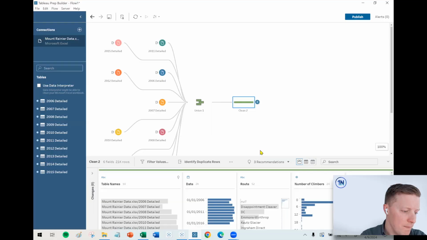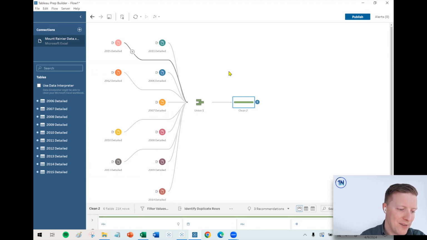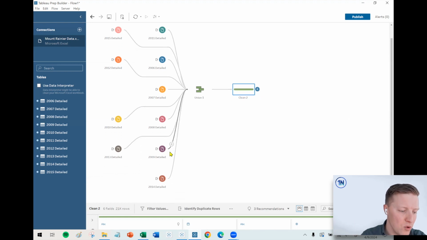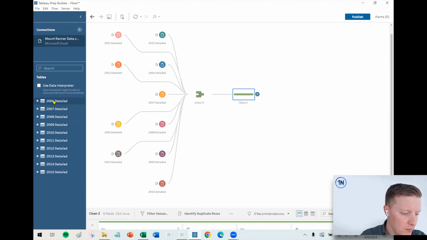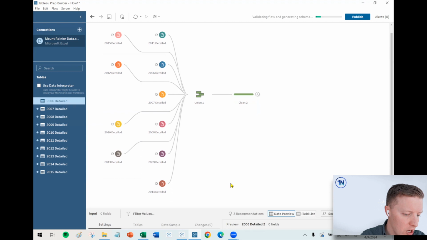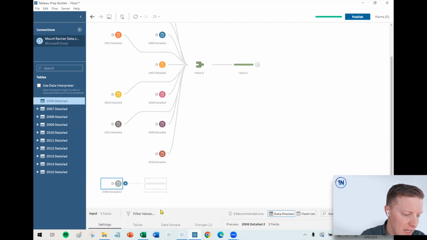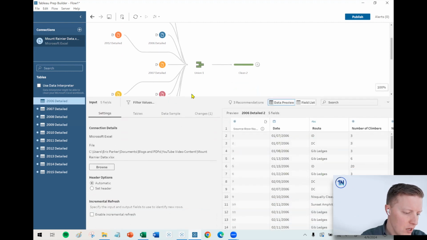Okay. So let's talk about wildcard unions. So what is that, right? Everything that we just did here is a manual union, meaning we manually dragged all 10 of those inputs and put them in the union tool. Now there is an alternative. Let me show you this. I'm going to bring a new copy of the 2006 detailed table in, and there is a method where we can just auto add all 10 of those sheets at the same time. There are some drawbacks as well, so I'll try and speak to those.